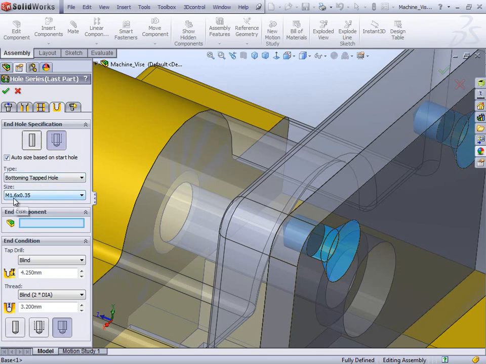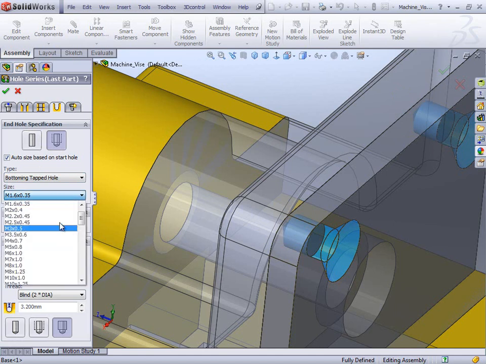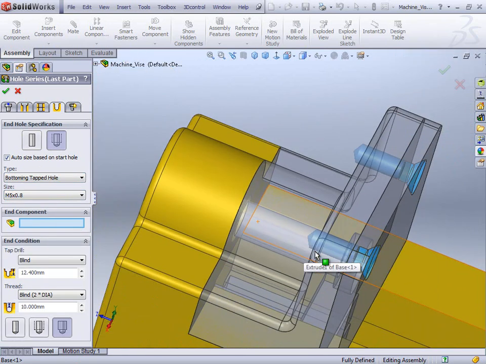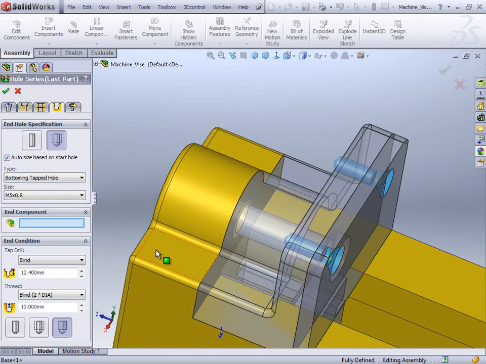this little thread. So you can see here, what are we looking for here? So we're looking for an M5, and the depth then.